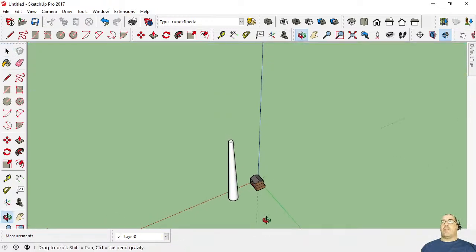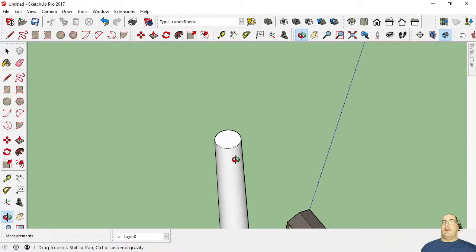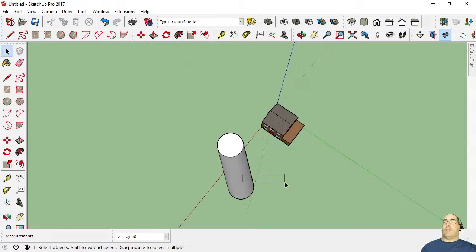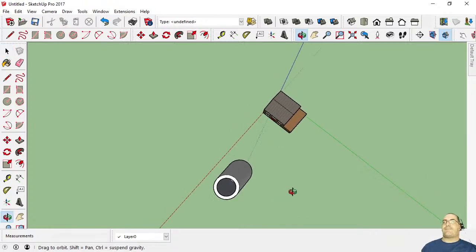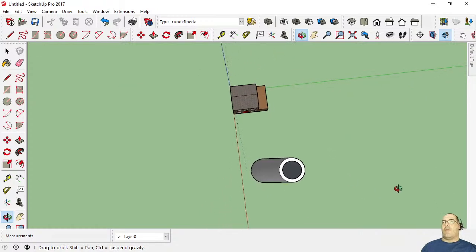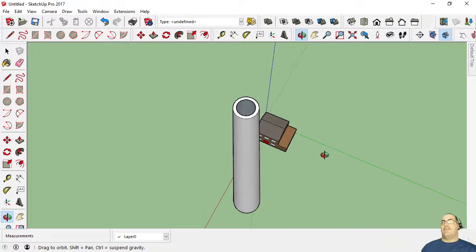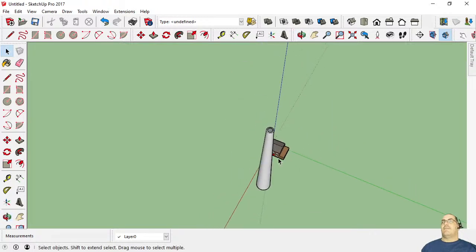Now, chimneys are usually open, so what we're going to do here is use our offset tool, which is this thing here, and we're going to pick the face, and then move in by 0.5 of a meter. And then we're going to select this face and remove it. And as you can see there, we now have a chimney. Just like that.